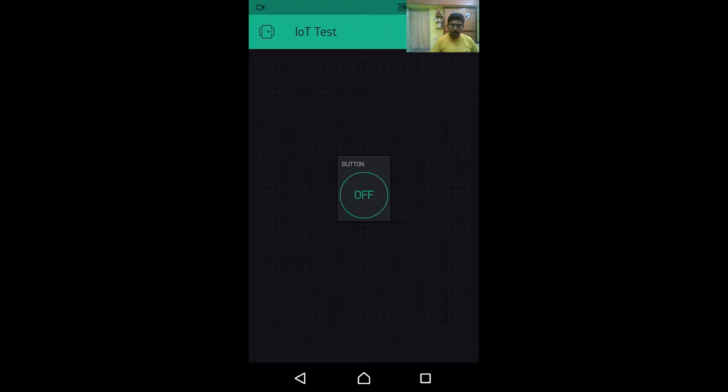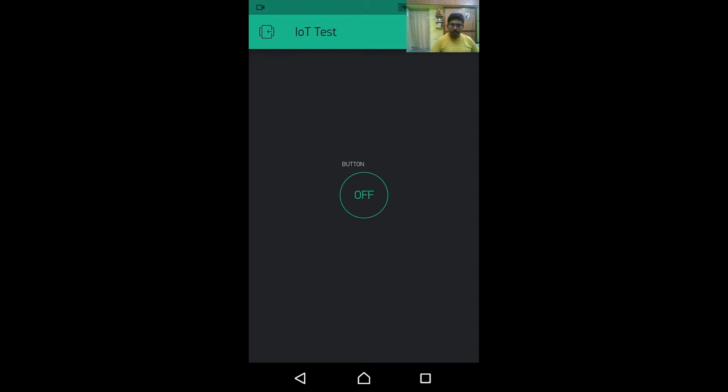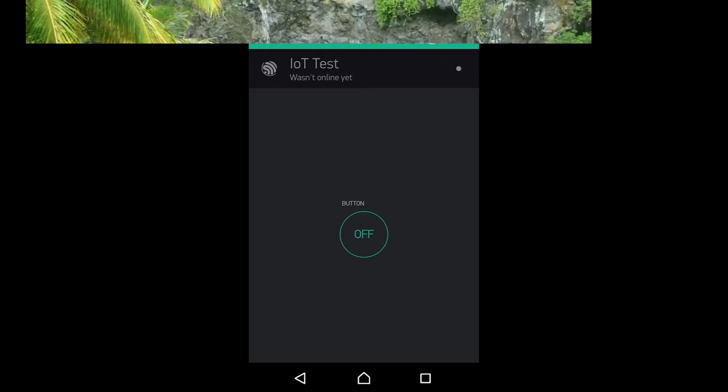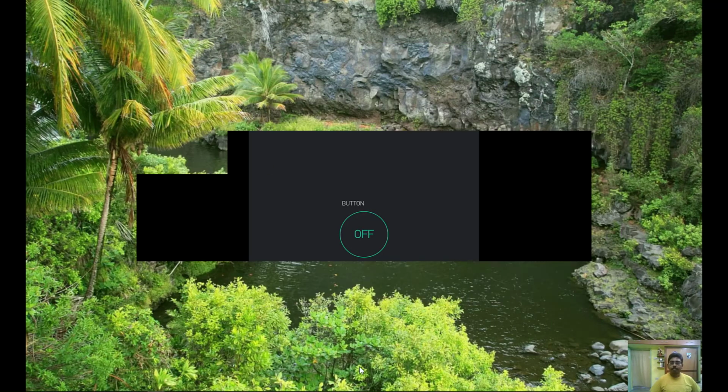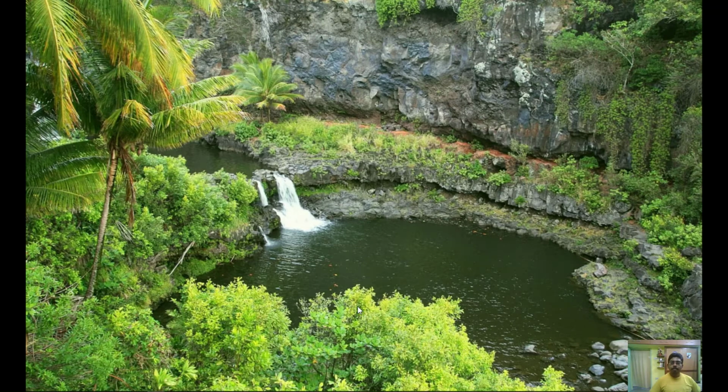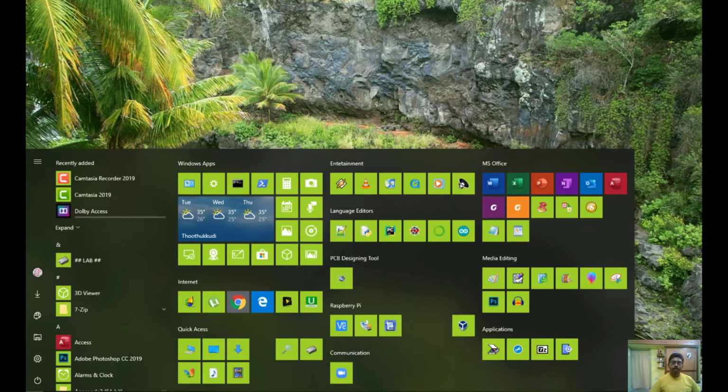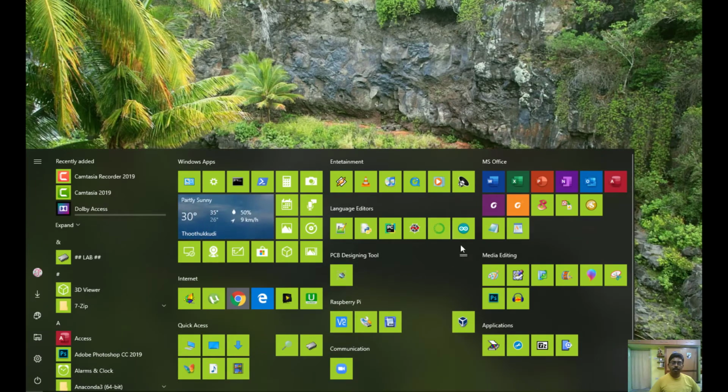Press the play button at the top. You can see the device is not running now. To make the device run in real time, you need to configure the hardware and upload the program in it. So far, the Android part is over. Now, let us move to the programming part in Arduino. Open Arduino IDE from Start menu.